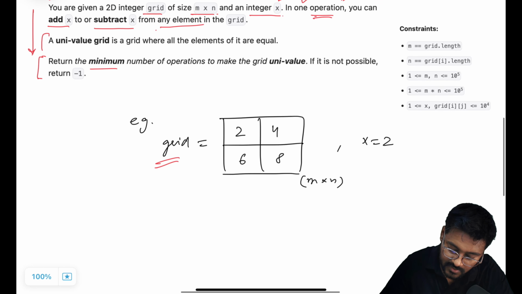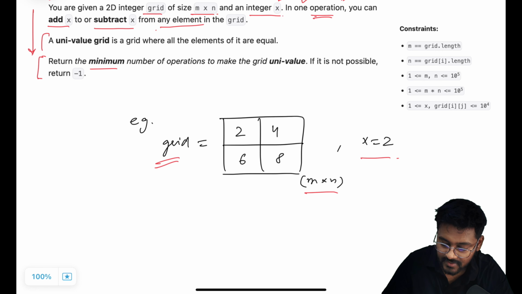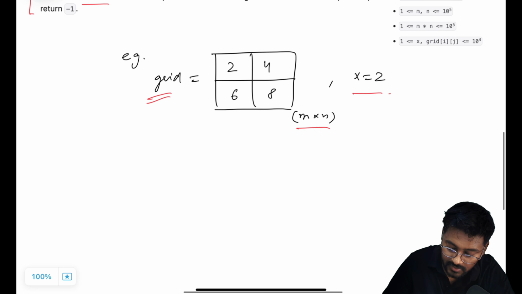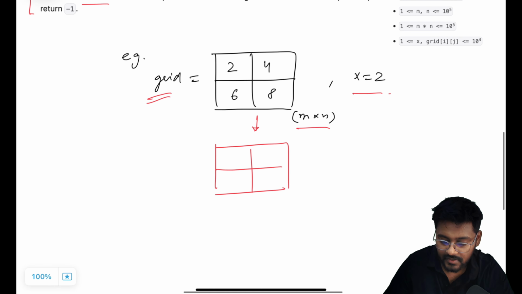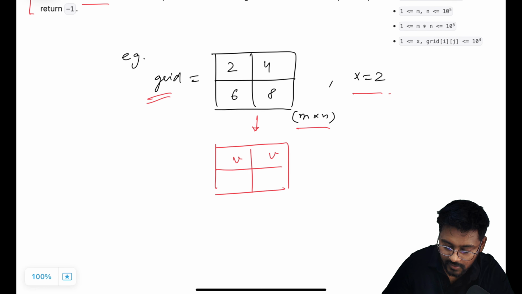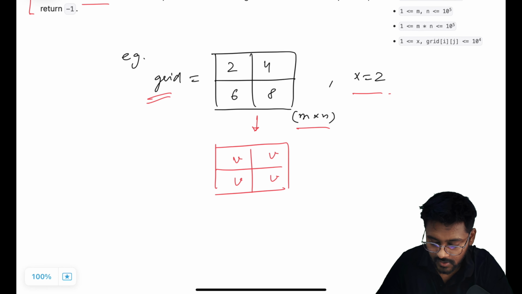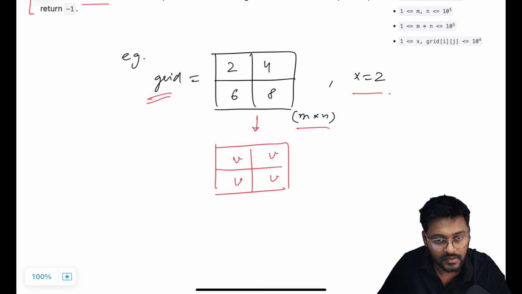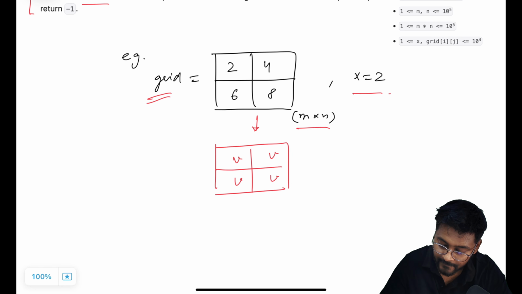What is given to us is a grid of size m cross n, all integers. Apart from that, an integer x, and we have to convert this grid to a uni-value grid where all the values are the same. Let's say the value is v. If all the values are the same, how many operations are required? Whatever is the minimum number of operations, we have to return that.